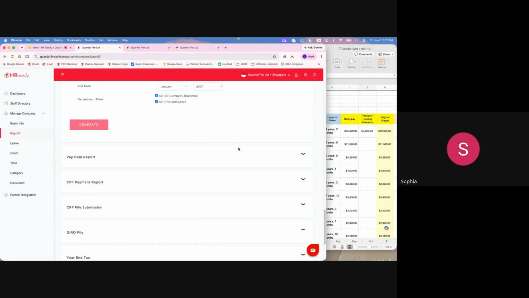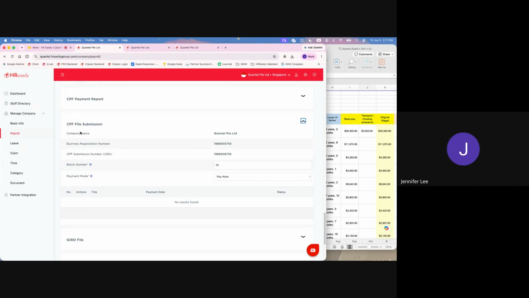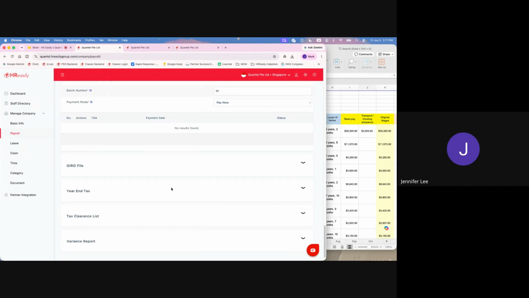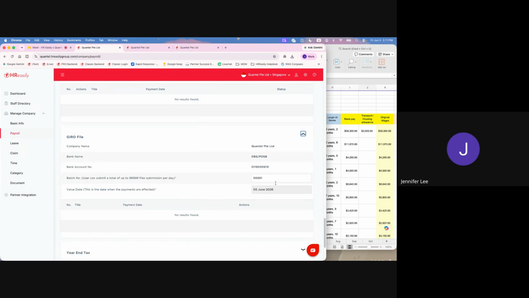Okay, can. So if you want any CPF payment report, it's also under here. You can also use our CPF submission over here as well. And if you need to generate the bank file, the GIRO file, you can also do it over here.